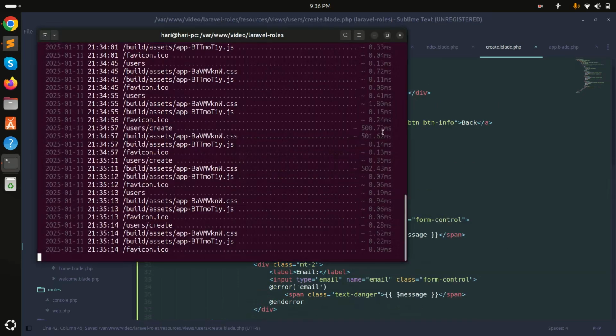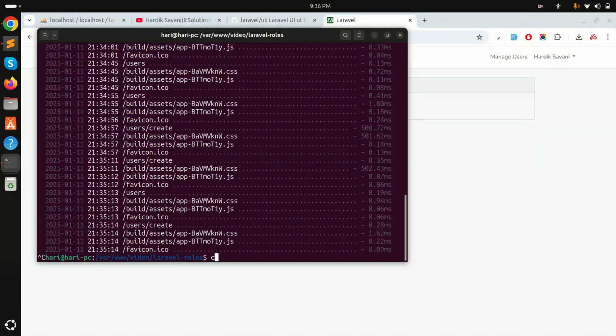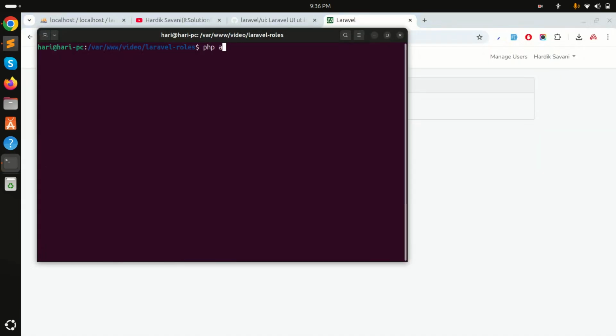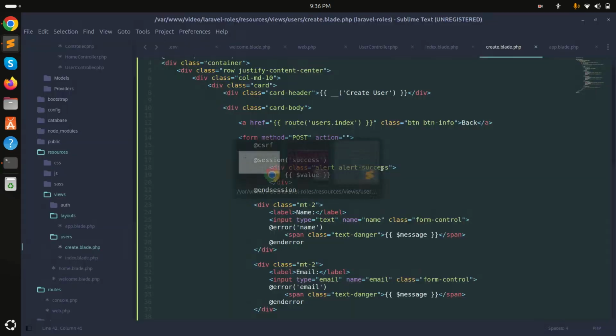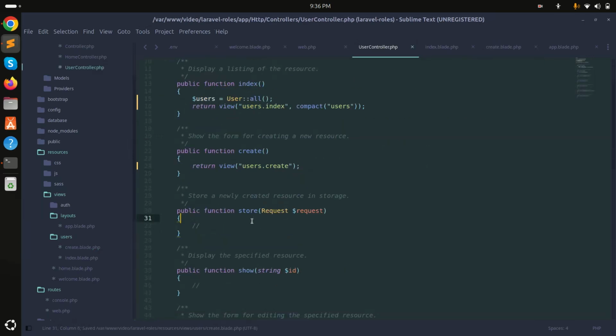But if you go here and let me clear it, I will run route list again. So I will say list. You can see that we already have a store method over here, so I will use the store route. Simply copy that and I will add it over here. Okay, so simply say route, for the post method, save it.